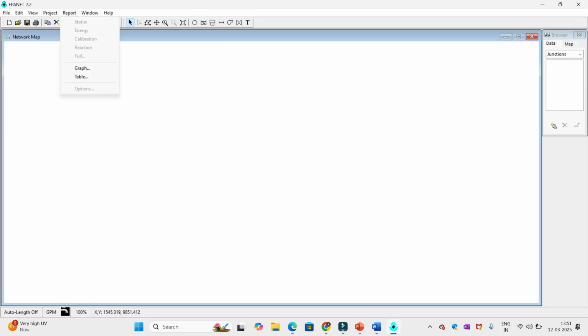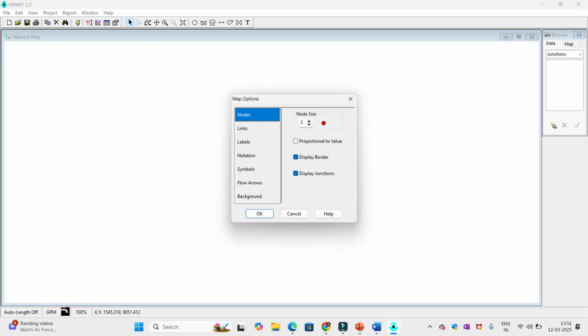Now let me show you some more things. View and options. This is also one of the important things to be noted. Nodes: how many nodes you want, node size. Basically this is the size; it will be the representation of how big the icon looks. Links. Links are nothing but the joining lines between two nodes. I will show you that.